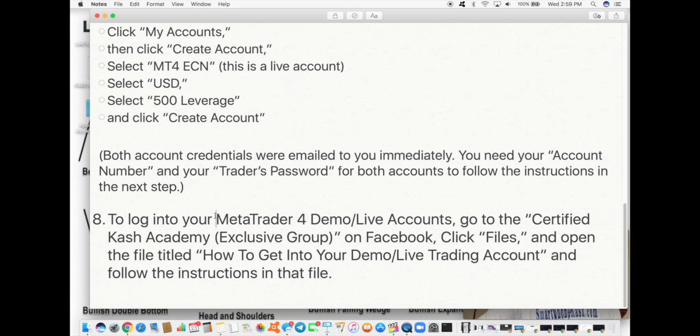In step 8, you're going to log into your MetaTrader 4. First off, you need to download MetaTrader 4 to your phone, not MetaTrader 5. Listen carefully. You're going to go to your app store on your phone and download MetaTrader 4. Once it's downloaded, you're going to log into your MetaTrader 4 demo or live accounts, both of them.